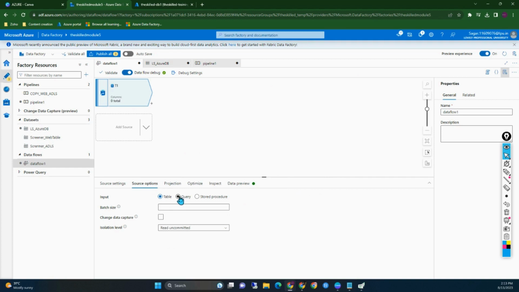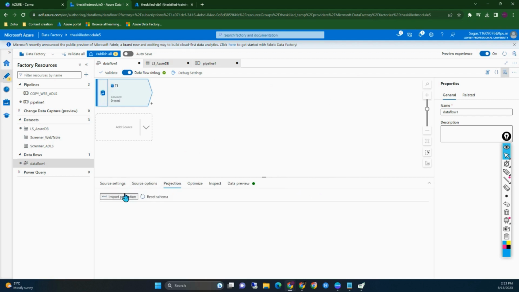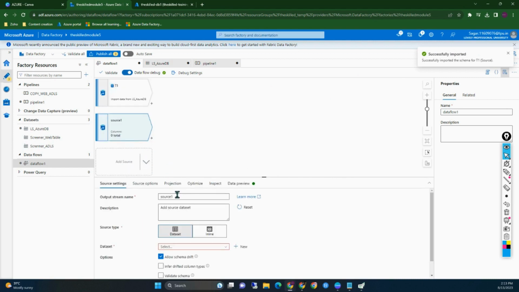So instead of that, I can go to the query section and I can specify the exact table from where I want the data. So select star from daily stock data is the data that I want. Then I will go to the projections and import the dummy projections so that I can use those columns for my further activity. Till it completes, I will go and add a new source, which will be T2, and it will point to my second table.